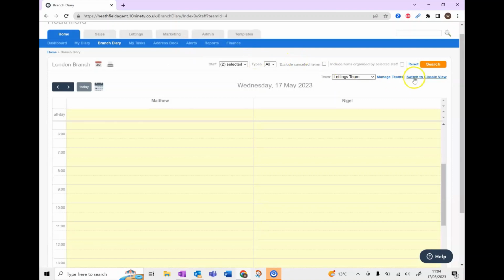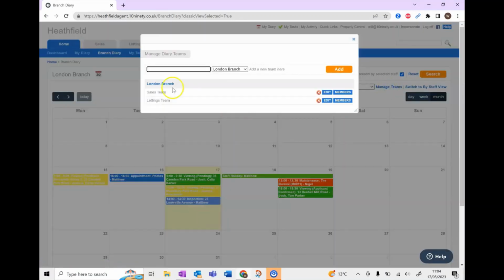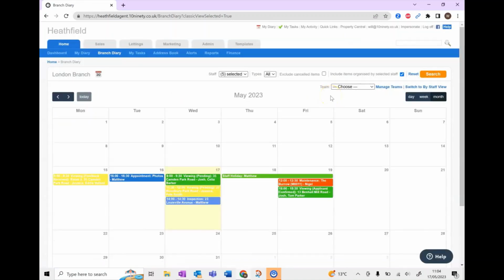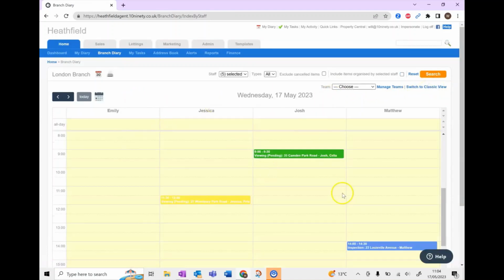Okay, and again, just to confirm how I did that, a little recap. So I'm on the branch diary. First of all, to set the teams up, it's under the Manage Teams section here. You add your teams in, and then you say who belongs to which one with the members. And then to switch to that view, it's switch to by staff view here. That gives you the columns.